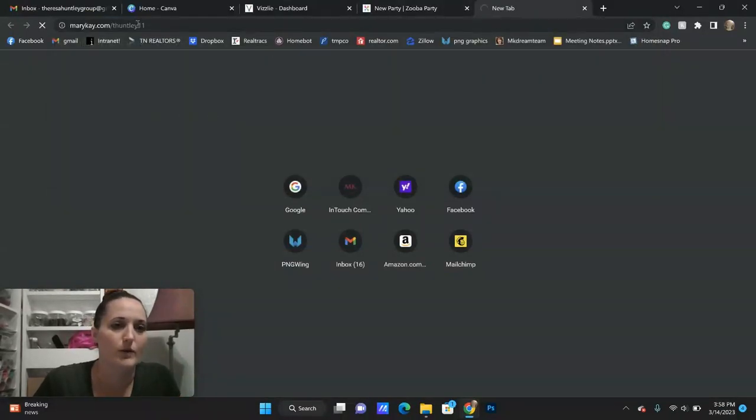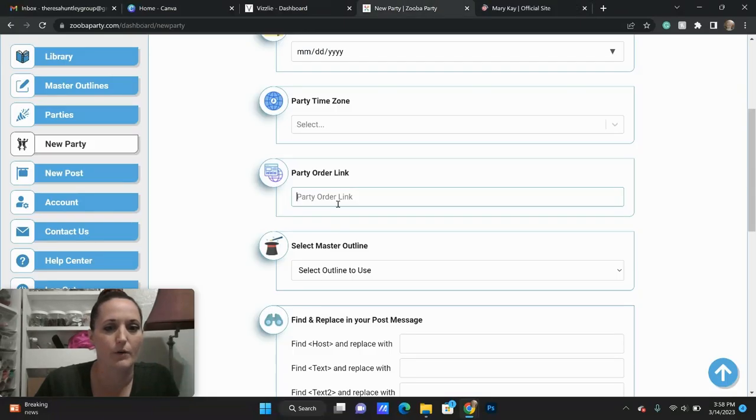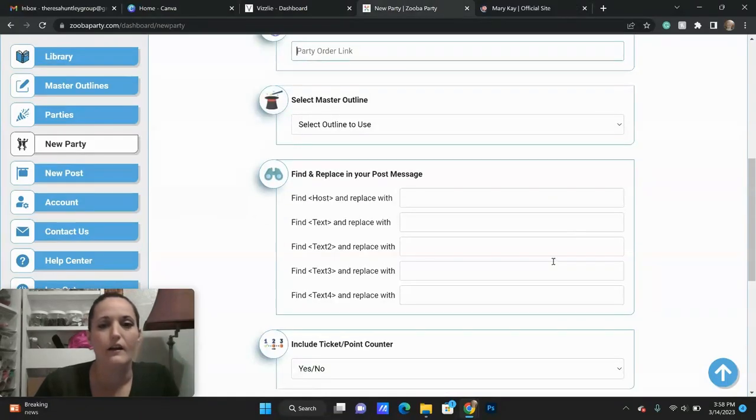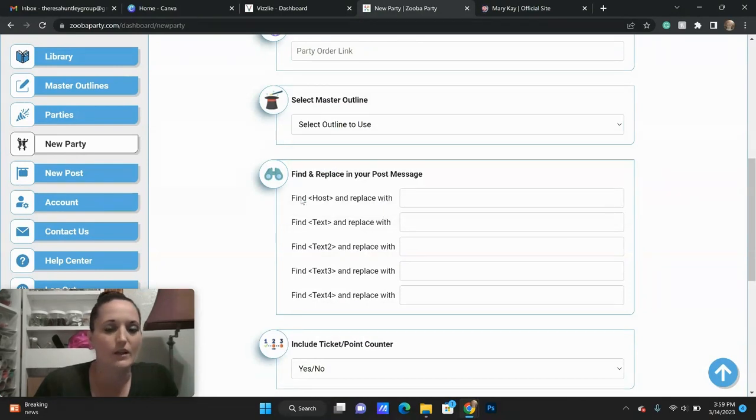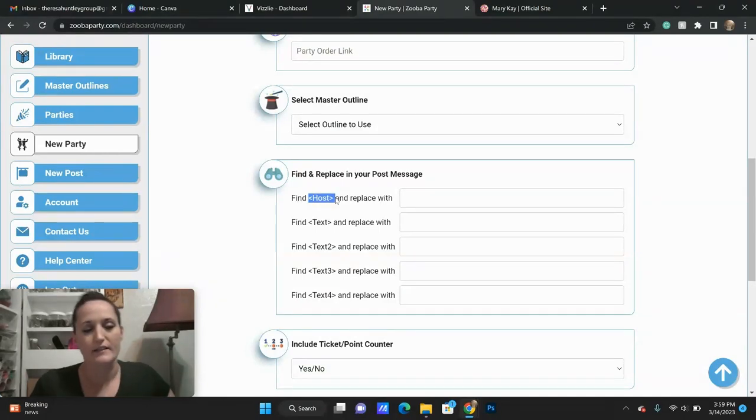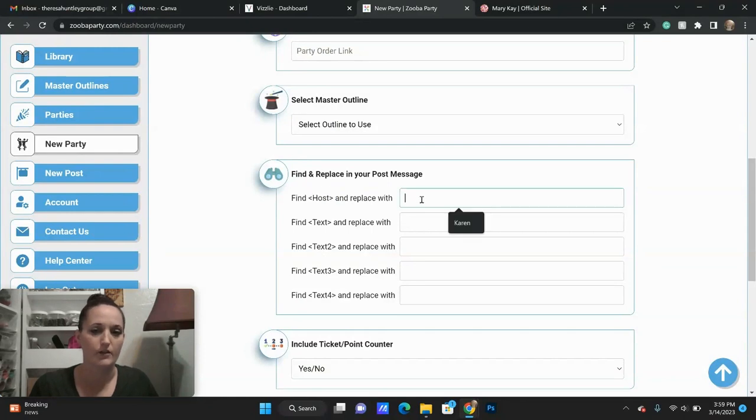Your official website link. That's what you want to put in your party order link. You choose your template. You can change anything in there in the outlines. If the outline has a caret and it's supposed to be somebody's name, put host. You can only do 5 text replacements. You want to use host, text, text 2, text 3, and text 4. And then you'll put the text replacement over here to the right.